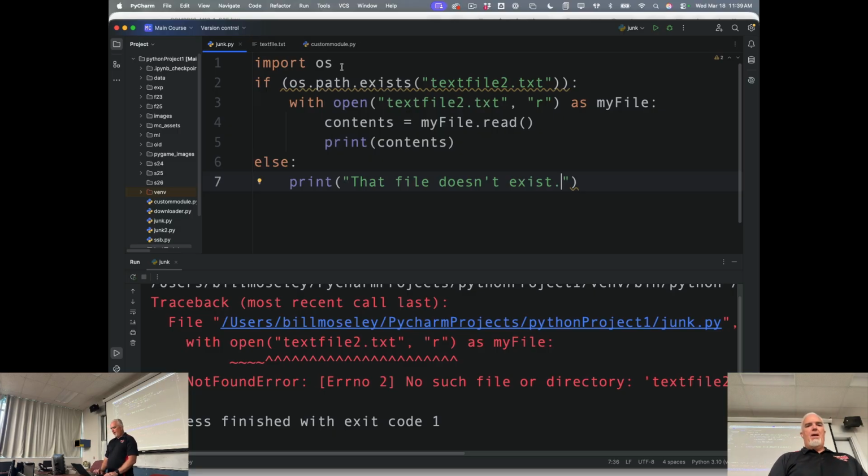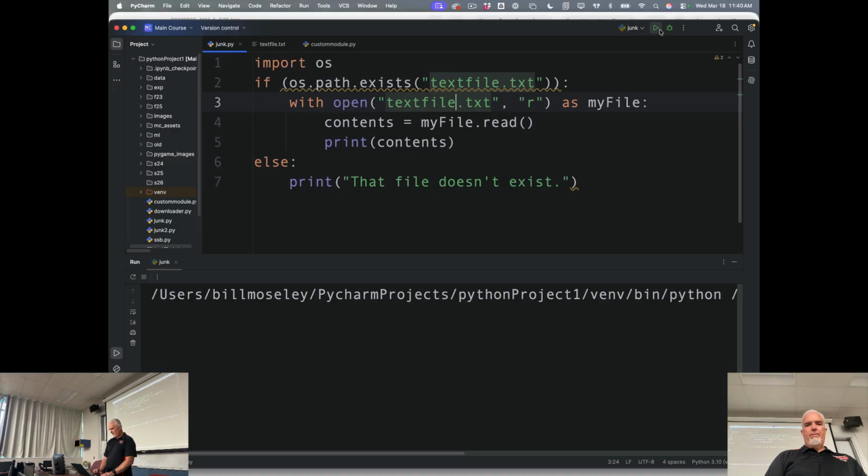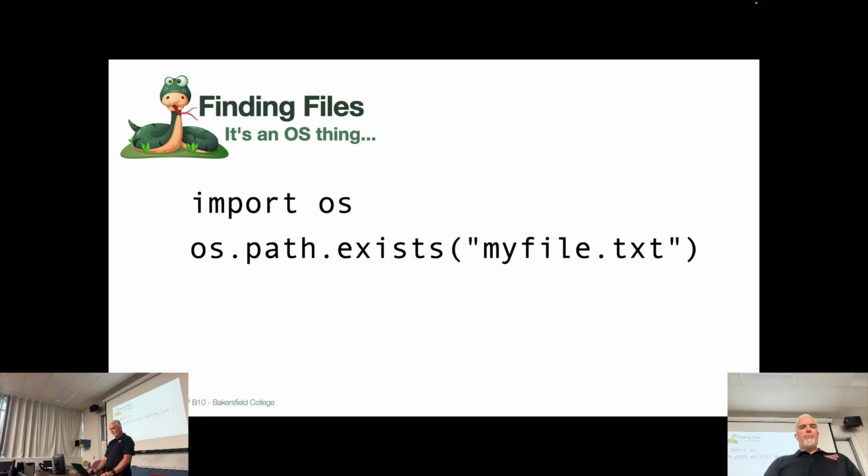Okay, so after I import os, I can look to see if that file exists. And if it does, it'll read it and print the contents. And if it doesn't exist, it'll say that file doesn't exist. So obviously, that file doesn't exist, but this one does. And that works just fine. So that is another way to do that. So we can use OS for deleting files and OS for finding files and seeing if they exist.